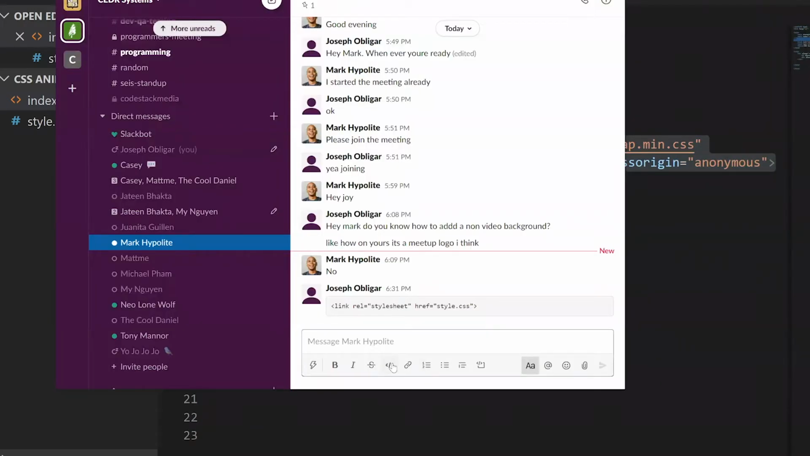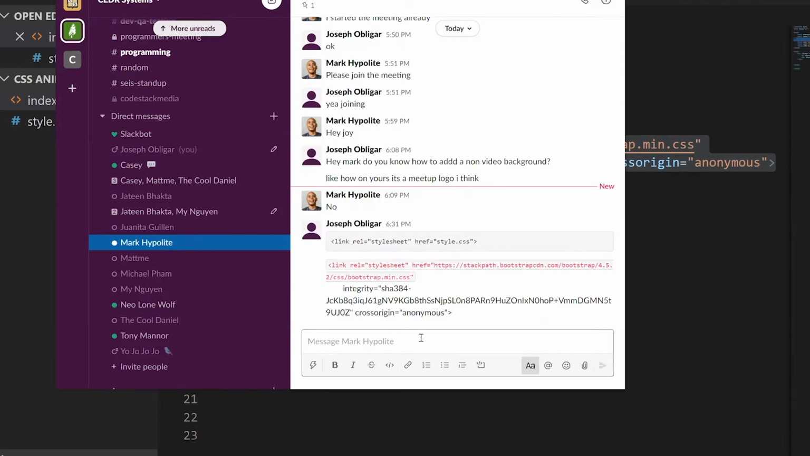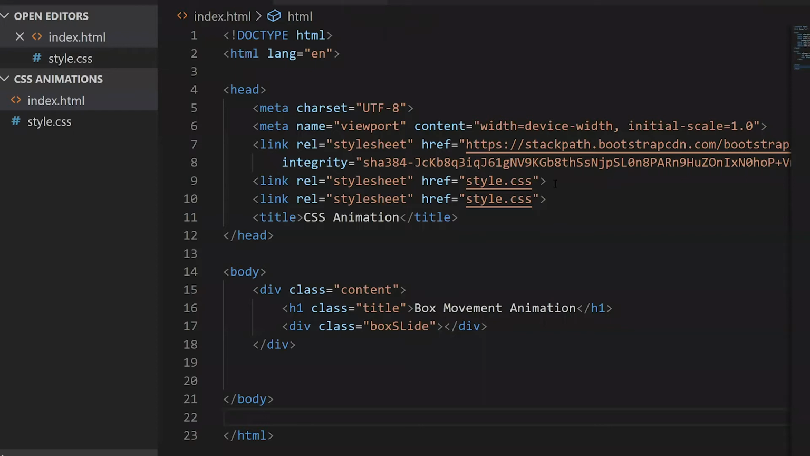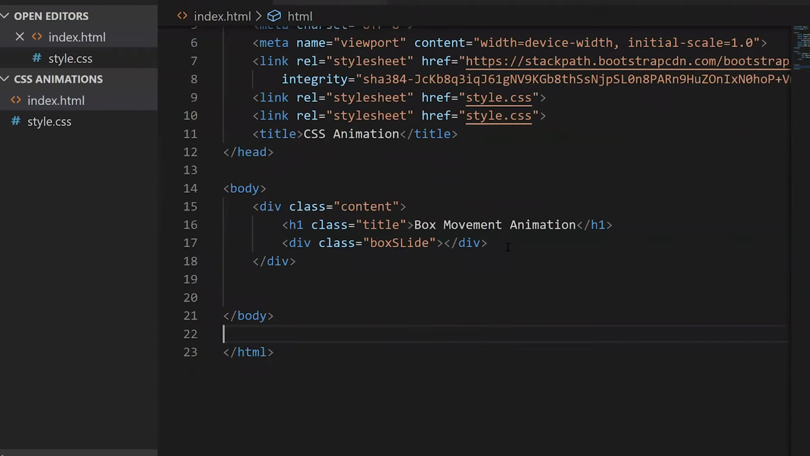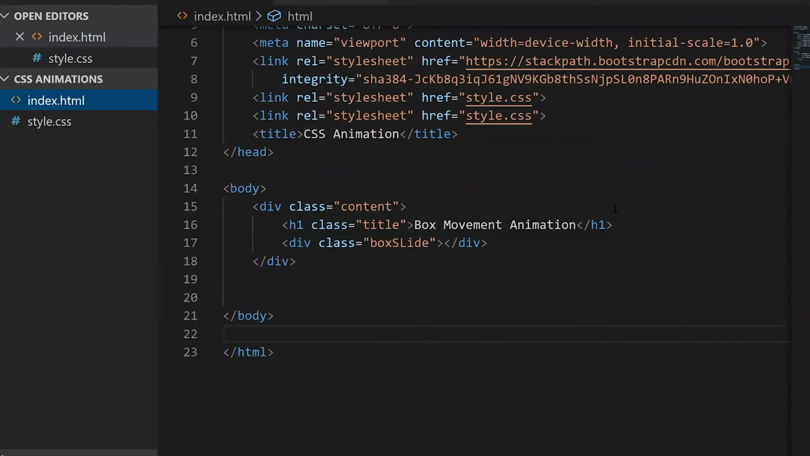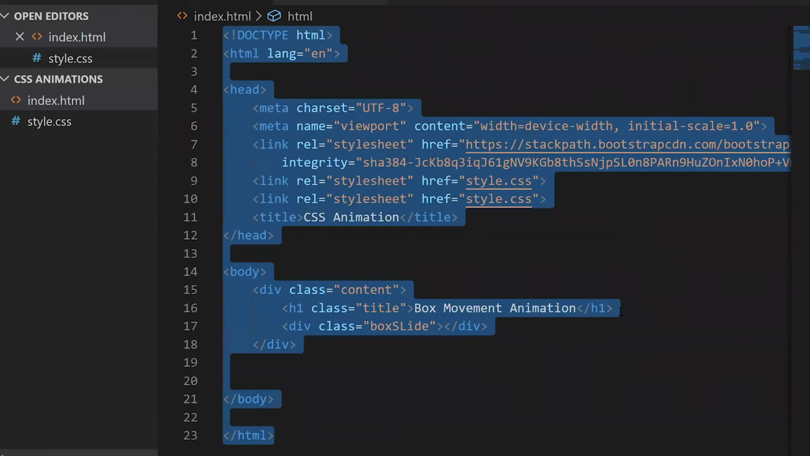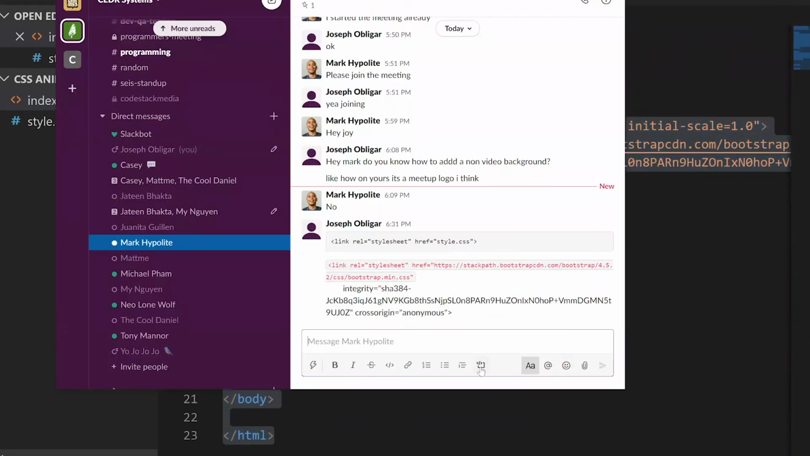Sorry, could I get the div class section also? I missed that part. The div class, this one? No, sorry, in your index file. In your index, the div class equals content div. Okay, so let me just copy the whole thing. Yeah, thanks.